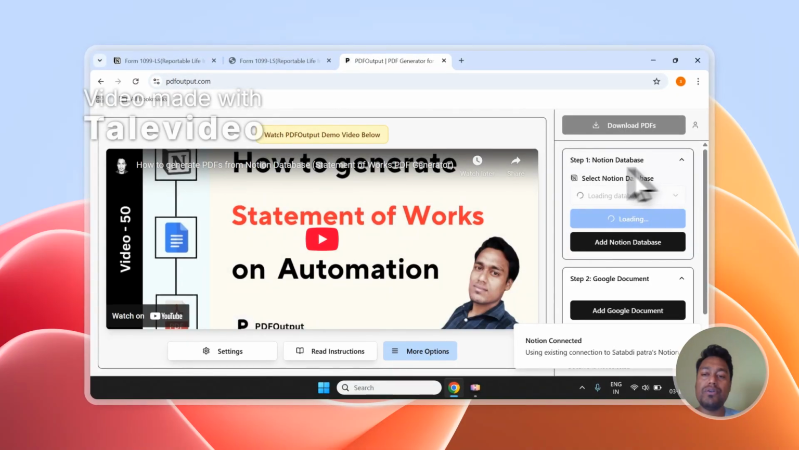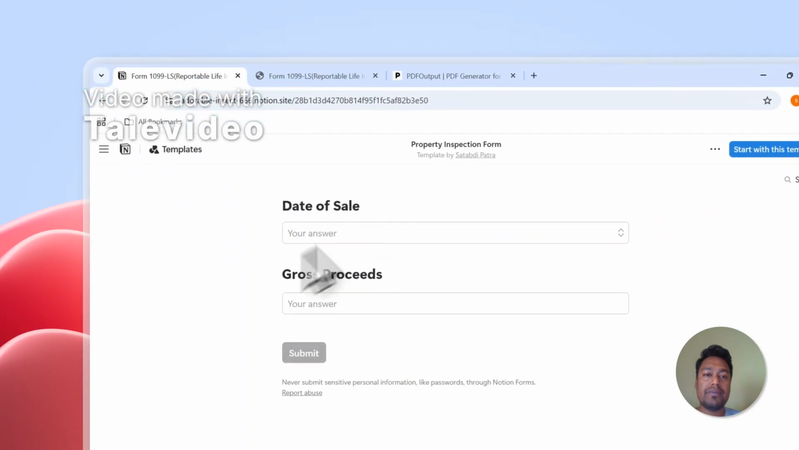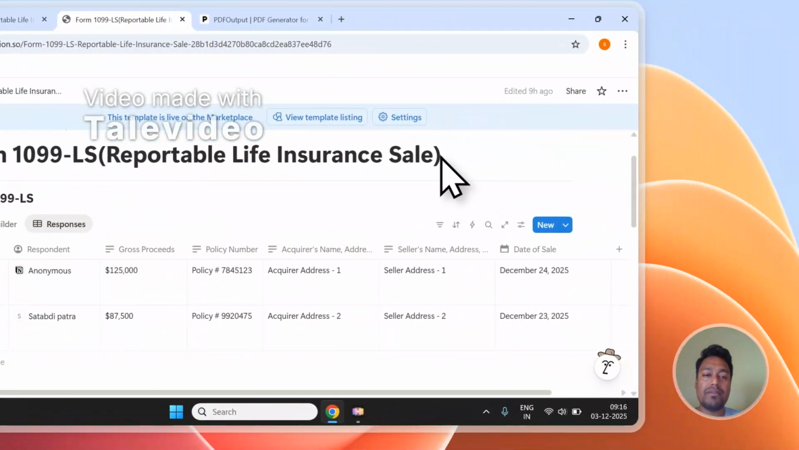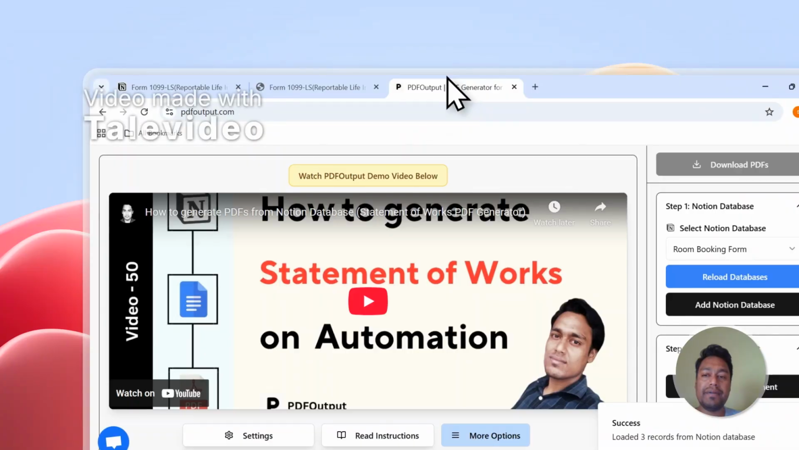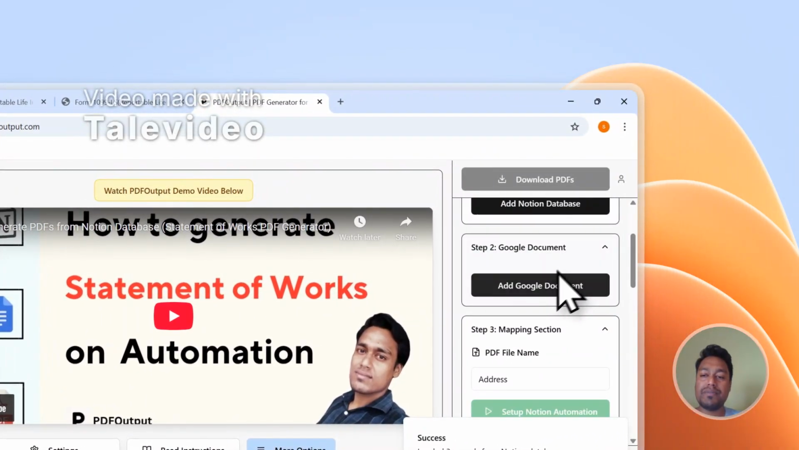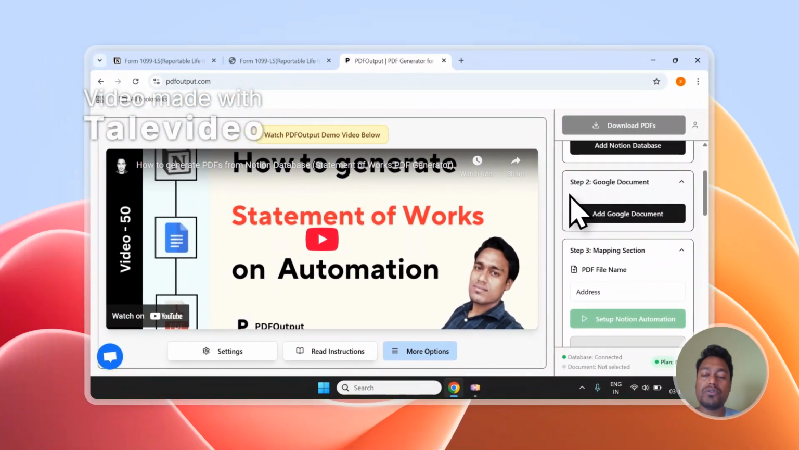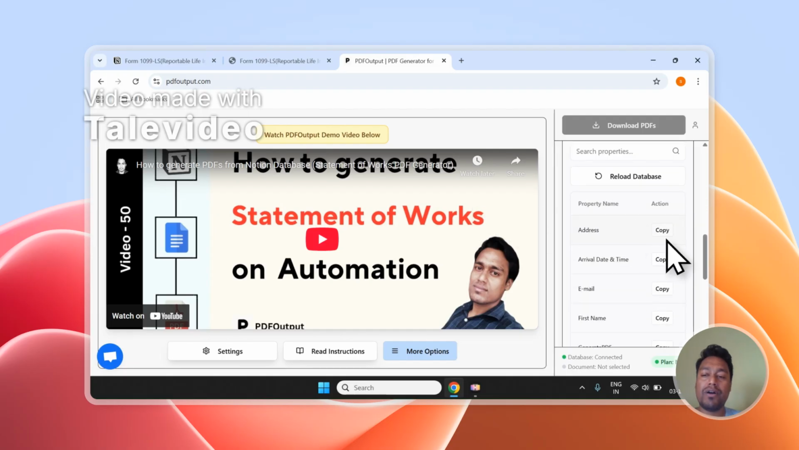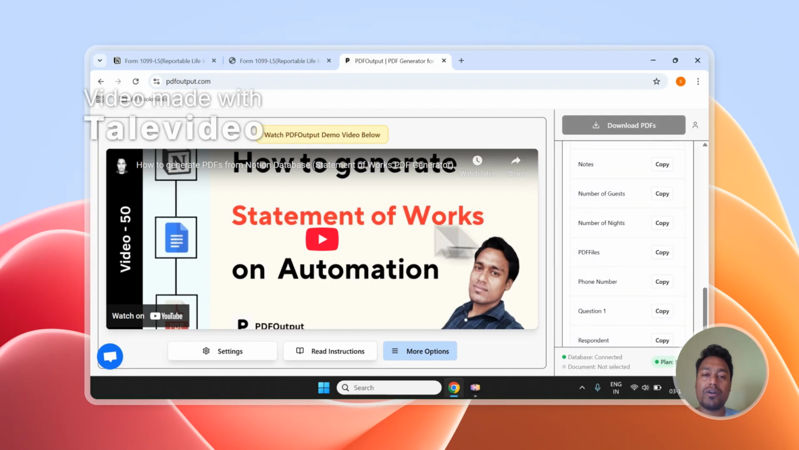The first thing we need to do once we log in is add a Notion database. This is the database which we're going to use, so I will be copying this name and then adding it. After we add the database, the next step is adding a document to this. We need to either add an existing document that we might have, or we can create a demo document. And finally, we can map all the properties of the database one by one onto the document to create the PDF.